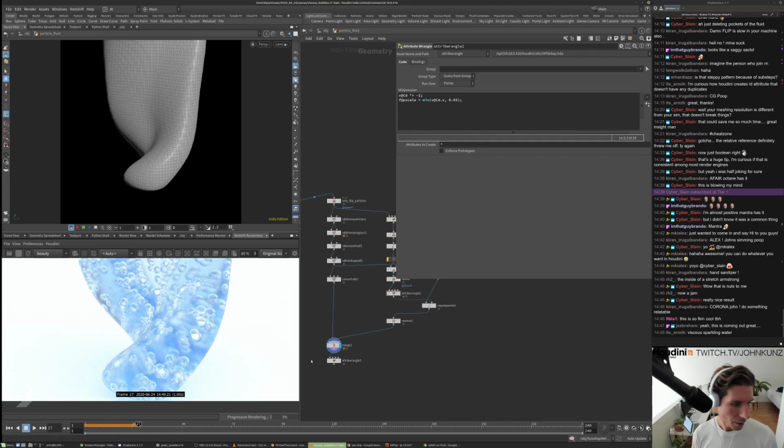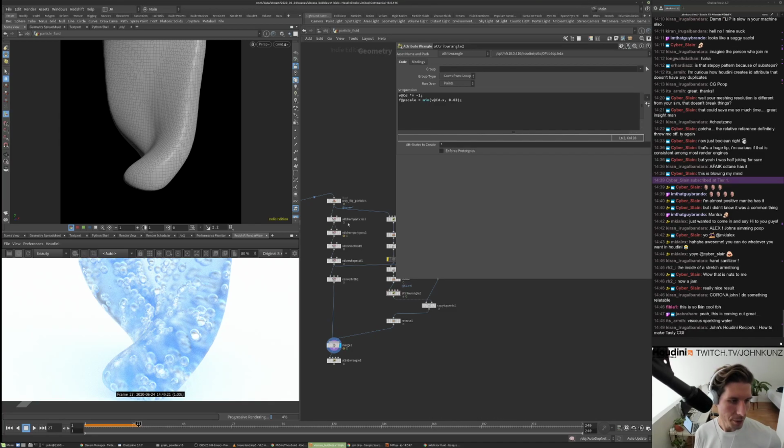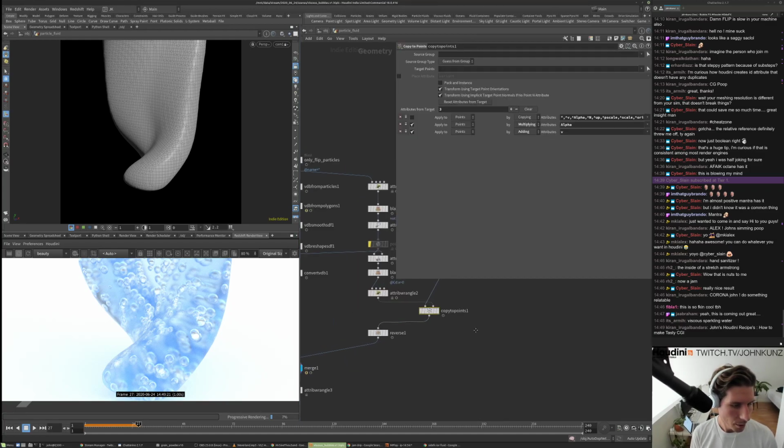So this is what I'm saying: once you know these building blocks of surfacing fluids and flipping the spheres around, then you can start to break things, do a pyro simulation, and just add particles to it. You do the procedural noises and things like that. That's when you start to have a lot of fun.